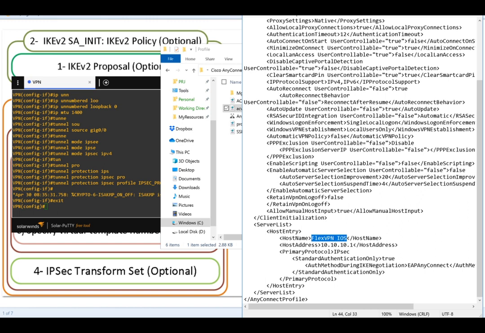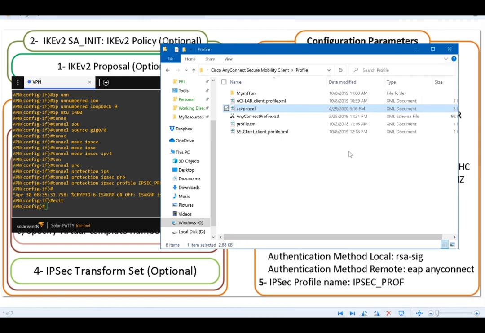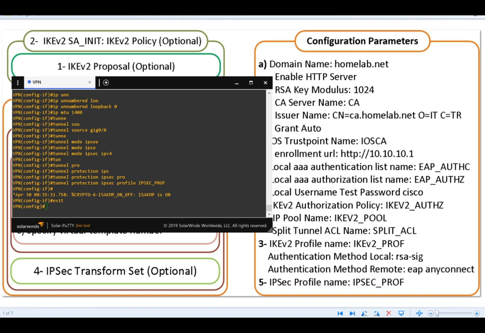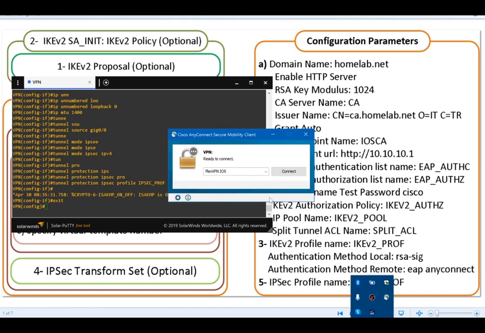here on the host name, I used FlexVPN IOS as the label for this VPN connection, and I gave the IP address of my VPN server here. You can do the same and save the file. Now the VPN connection settings on the client side are finished. Let's try to connect to this VPN server. As you can see, the label of FlexVPN IOS is listed here. Let's say connect.